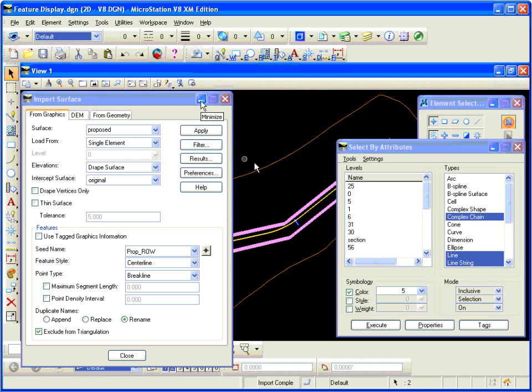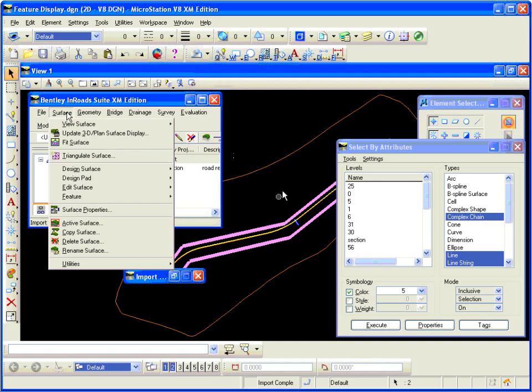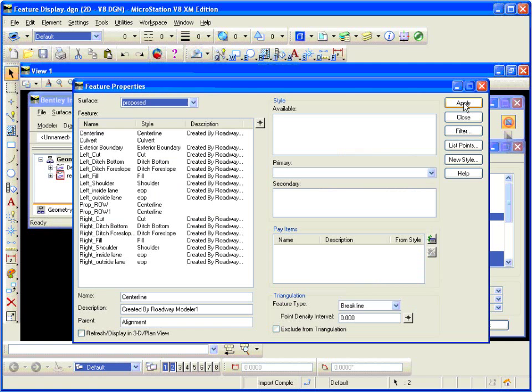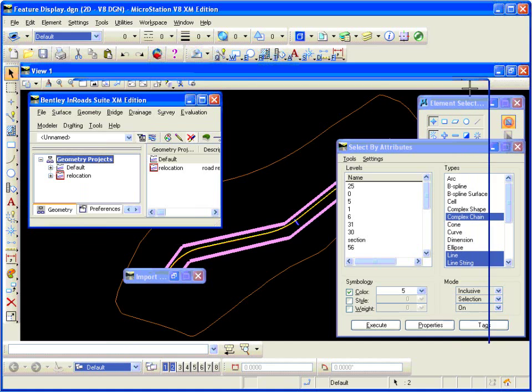So real quick, we're just going to minimize this, and we'll take a look at the surface features just to make sure that those features were brought in correctly. So we'll go into surface, feature properties, and as you can see in our surface proposed, down here we have our proposed right-of-way and proposed right-of-way 1 were brought into that surface, so everything was imported correctly. So we can close this dialog box.